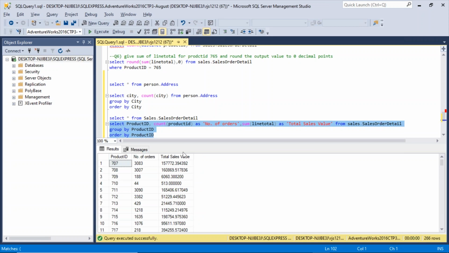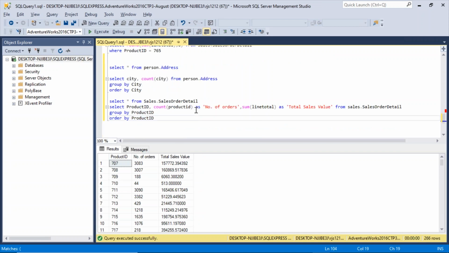Now when I run this, I get the value. Is this making sense to everybody how group by is working? Yes, no?